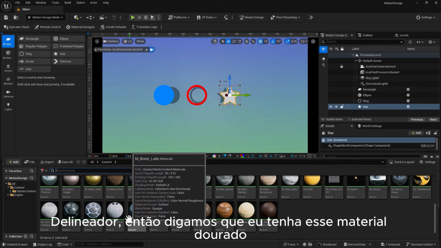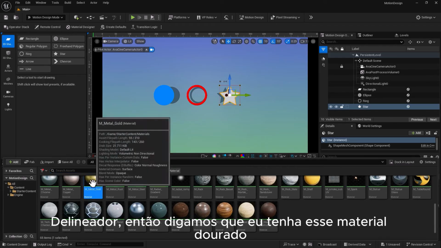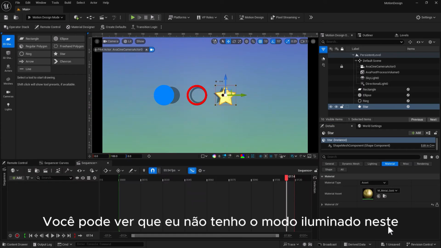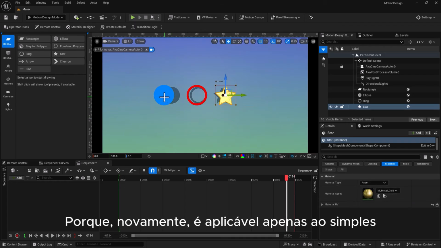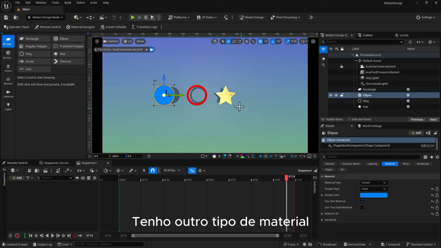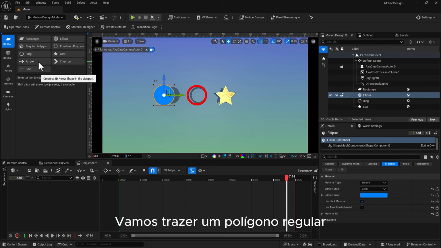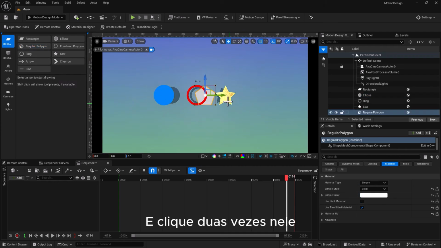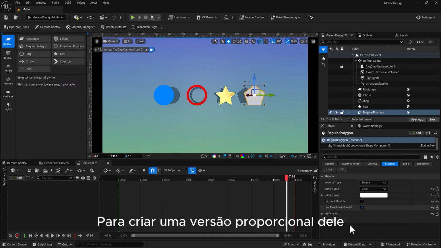So let's say I have this gold material. I'm going to go ahead and assign that to my star. You can see I don't have lit unlit mode on this one because, again, it's only applicable to the simple. I have another type of material. Let's bring a regular polygon and double click on it to create a proportionate version of it.